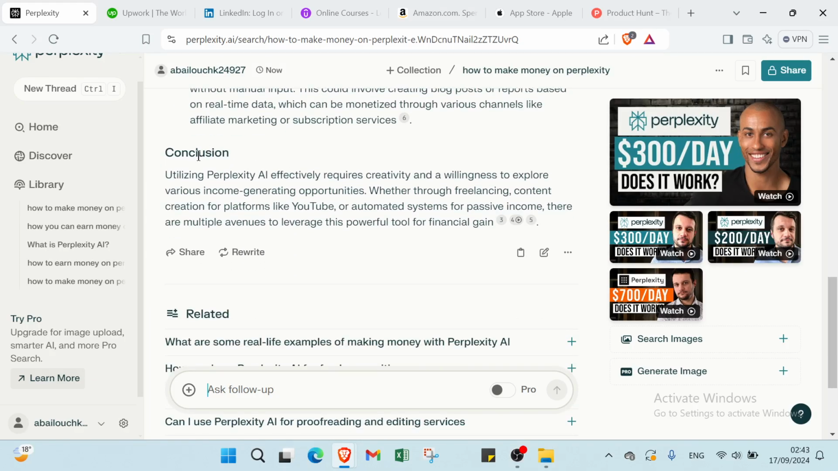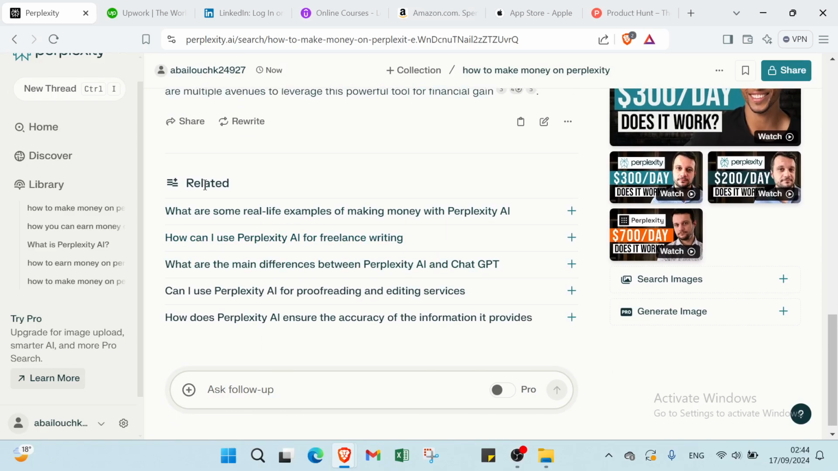And in the conclusion, utilizing Perplexity AI effectively requires creativity and a willingness to explore various income generating opportunities. Whether through freelancing, content creation for platforms like YouTube, or automated systems for passive income, there are multiple avenues to leverage this powerful tool for financial gain. And then we have related questions also.